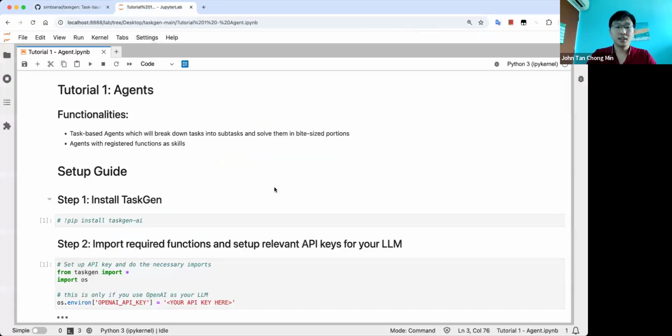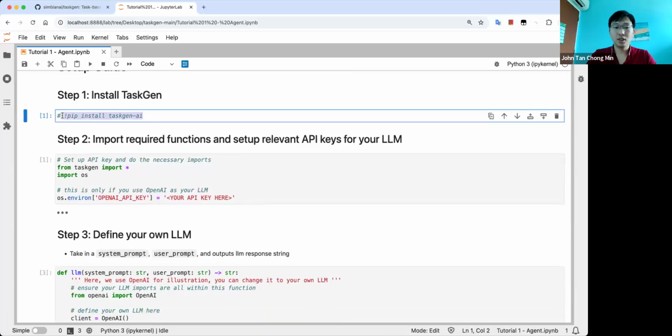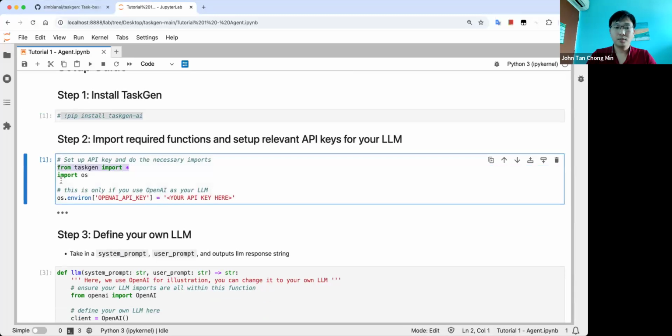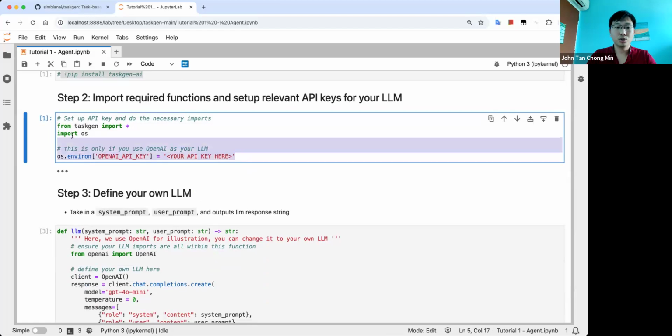So let's start. In order to use agents, what you need to do is first install TaskGen using TaskGen AI. Then import the modules from TaskGen. Okay, and start with your API key if you are using a closed source API. You can put your API key. Here we have OpenAI API key.